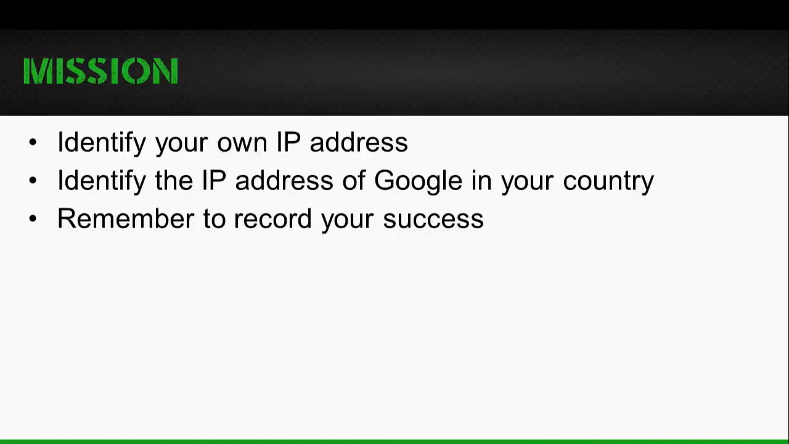So now you know what the Internet Protocol or the IP address is. To review very quickly, it's a unique address for every computer on a network.